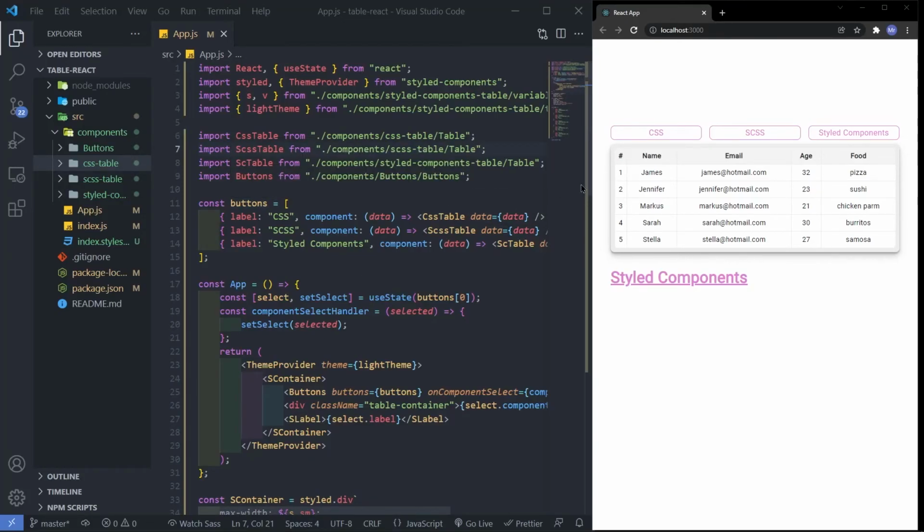Today what we're going to be doing is building this table component here with three different styling techniques. The first being regular CSS, the second being SCSS, which is a preprocessor, and then styled components, which allows us to write CSS within JavaScript. So yes, this is the same table, just built with three different styling techniques.